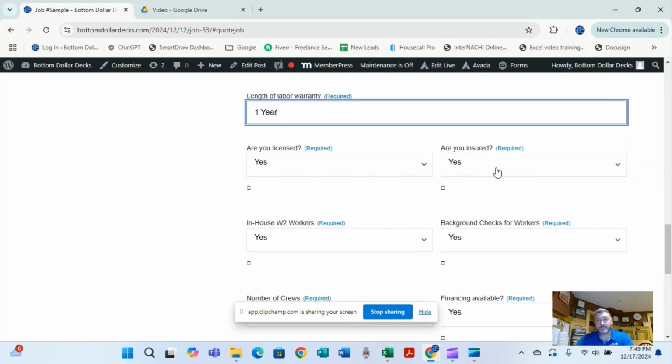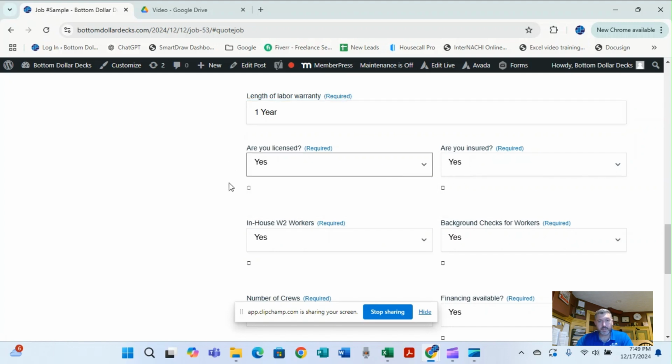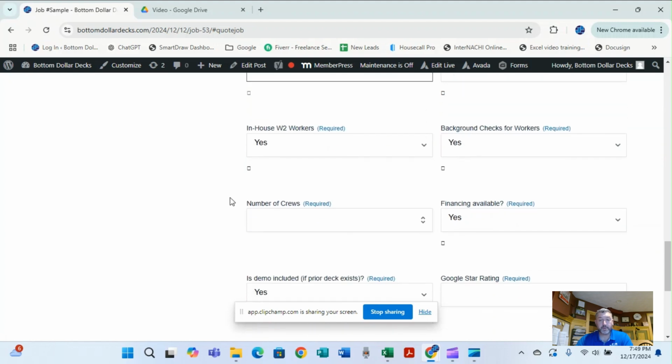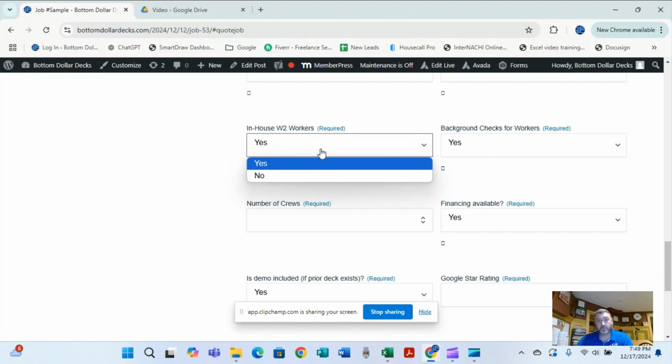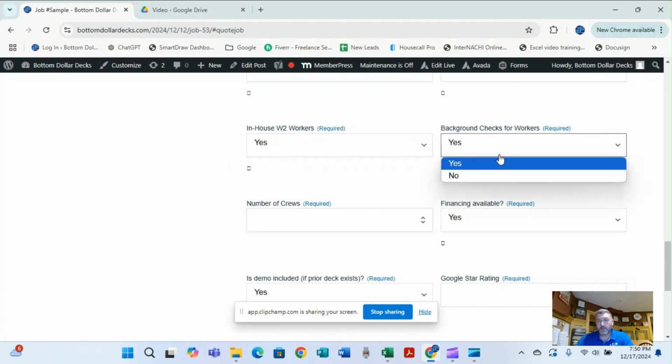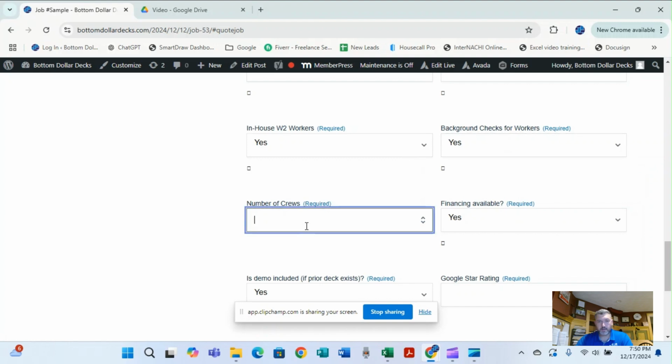This is going to ask if I'm licensed or insured. Yes and yes. If you're not licensed and you're not insured, make sure that you select that, because that is an application question that we're going to compare that to. In-house W-2 workers, yes or no? An in-house W-2 worker is somebody that you pay with a W-2, or are you using subcontractors, as in you quote the job and then you have a different company build the job? If you're building the job and it's you and your crew, then yes, they are W-2 employees. Do you do background checks on your employees? Yes. Number of crews. How many crews do you have? Is it just your crew, or do you have 6 crews that are out there building decks all the time? I'm going to say it's just me.